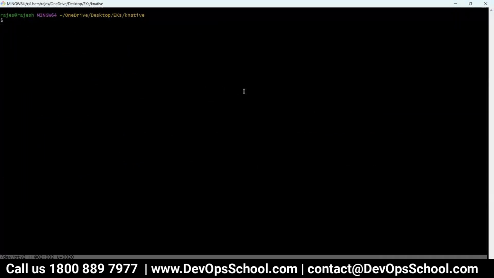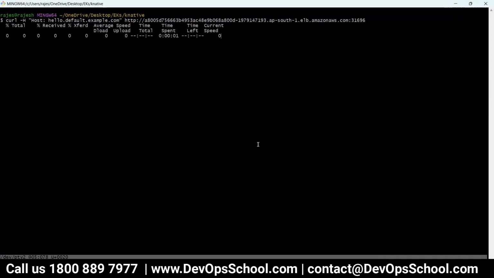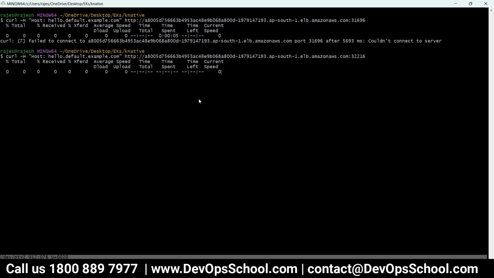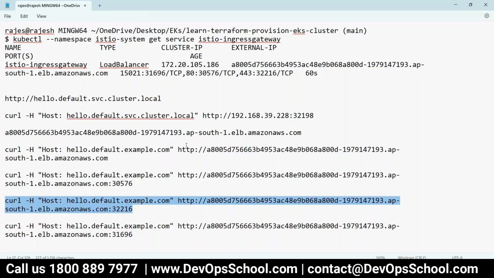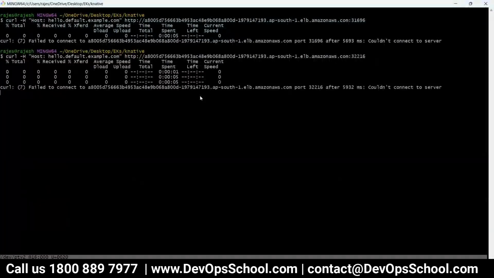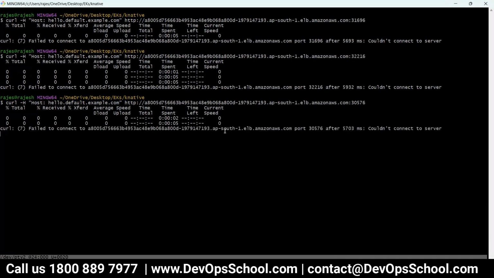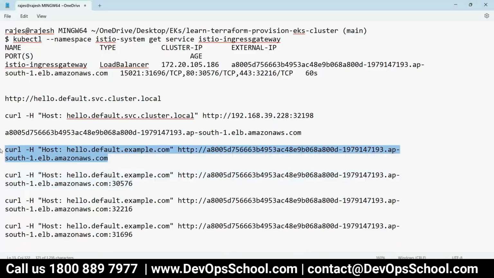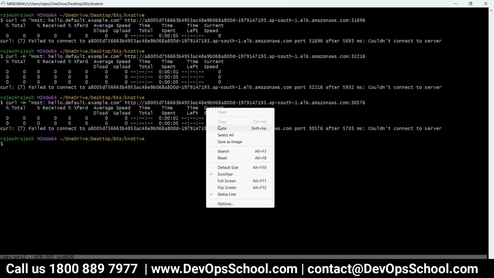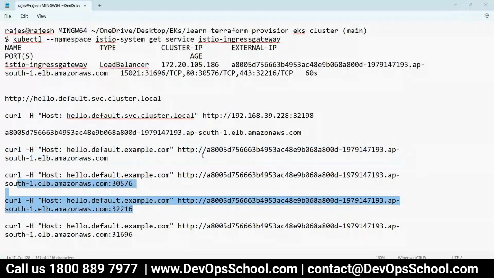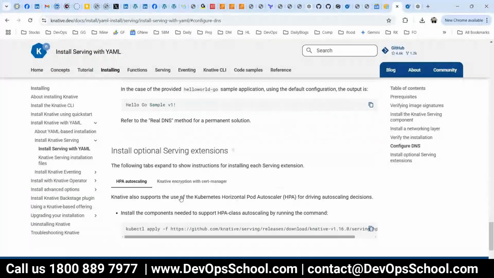Enter. Not working. Not working. And the last one. Not working, and this one. Strange. So at least this one should be working. So now what could be the reason for this?